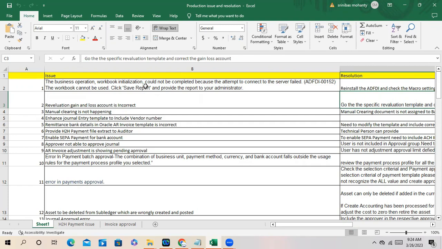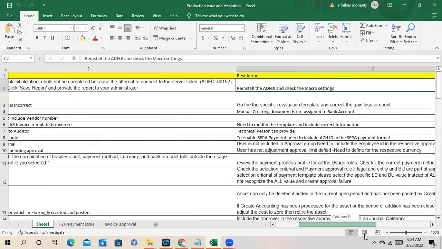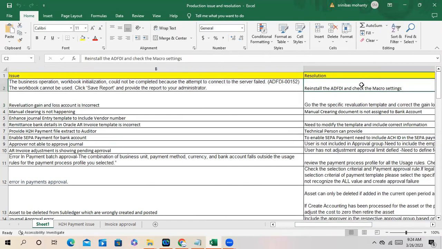What happens is that the user installed ADFDI about 6 months or 1 year back, and later when the application is upgraded to the next version, the ADFDI will not upgrade automatically on their system. So you can ask the user to reinstall this ADFDI add-on from the latest Oracle instance. Suppose he is using 22B and now 23A is there. Once you remove the older one and reinstall, this issue will be resolved.